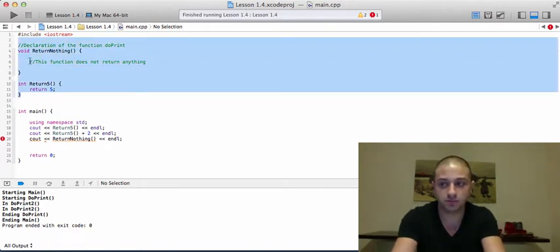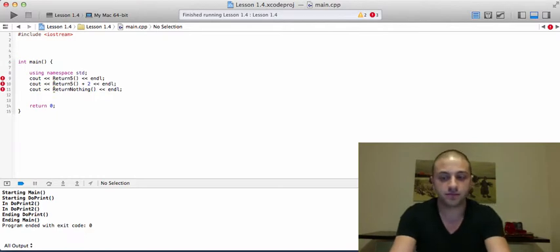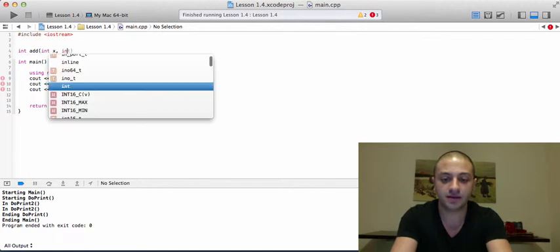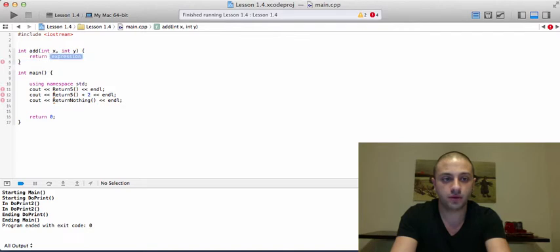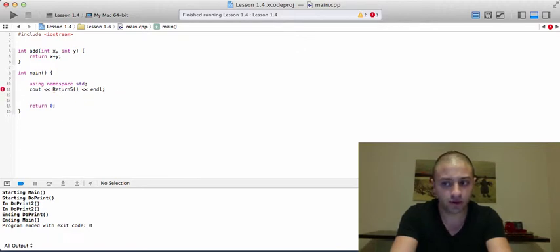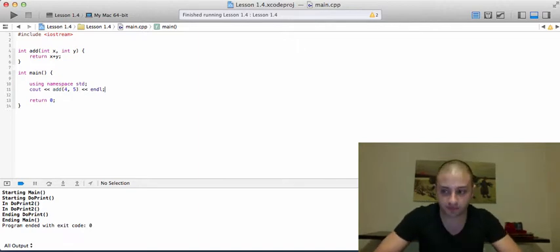Let us delete these two and a bit of comments, or you know what, let's just write the function add, int x, int y. Return x plus y. Okay, in the main, we are going to print add 4, 5. Something like that.